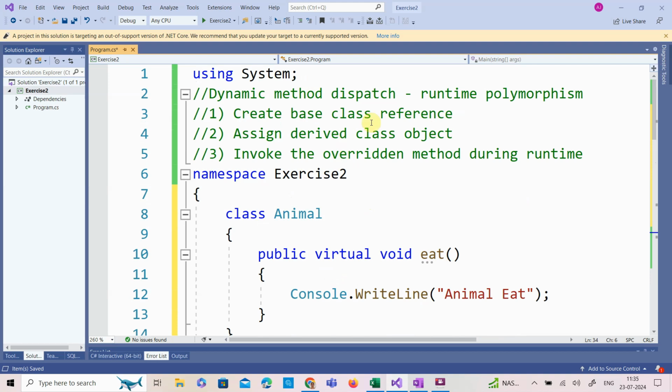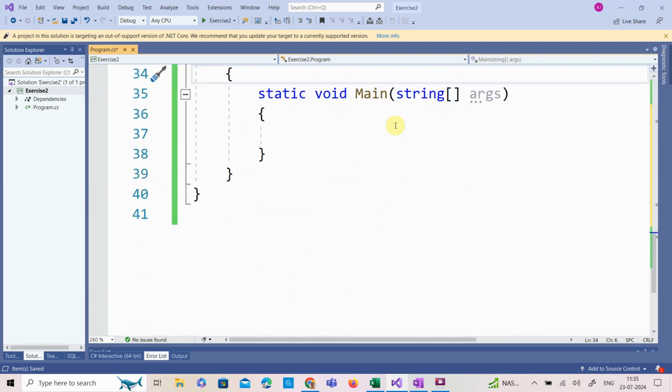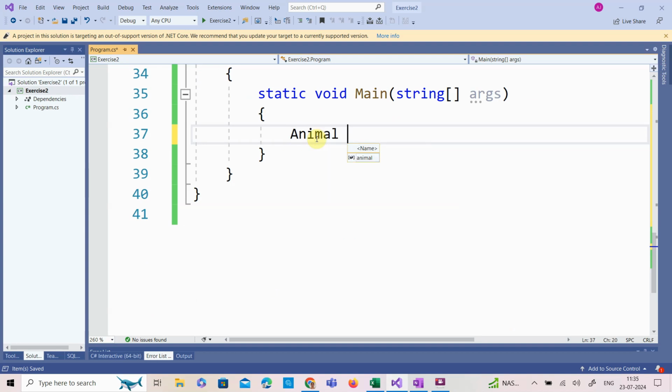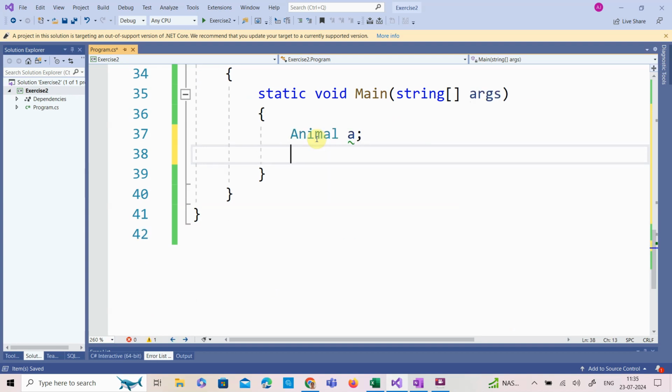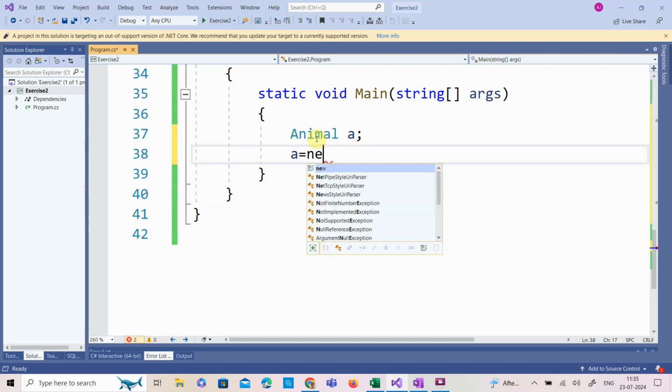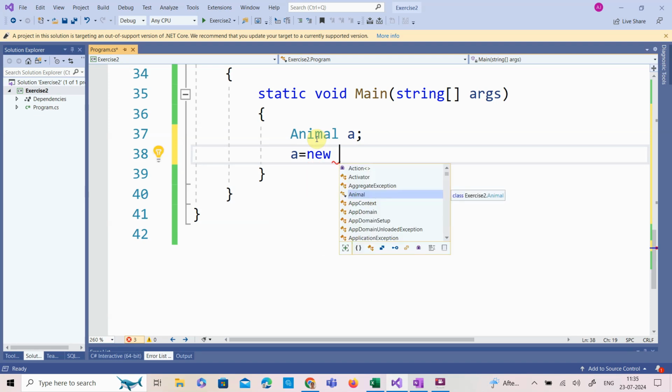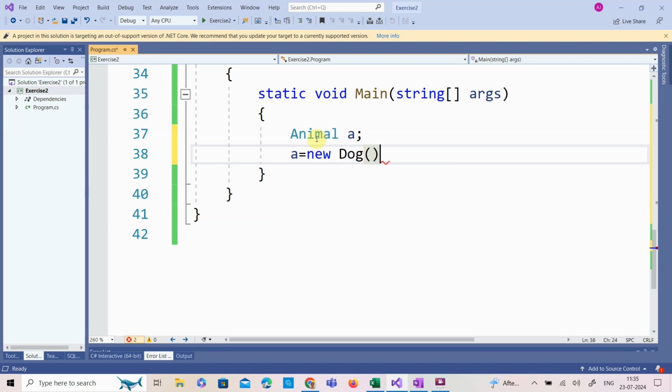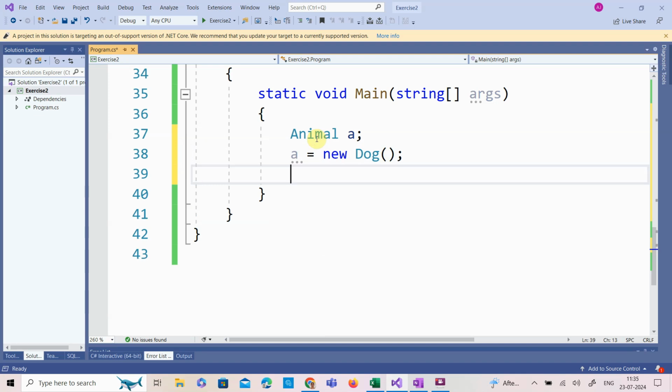To do that, first we have to create the base class reference. Our base class reference is Animal. During runtime, whichever object is assigned to this reference, the method attached to that object gets executed. So a is equal to, I want to call the Dog's Eat method, so I am attaching the Dog object to the base class reference.